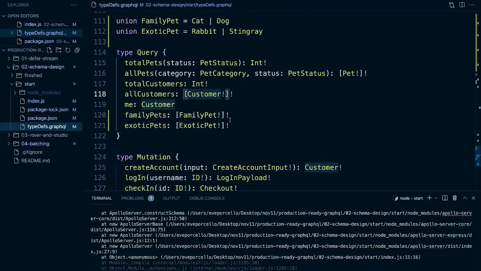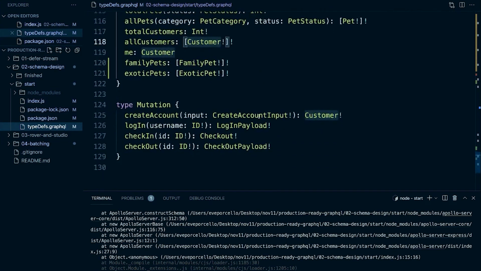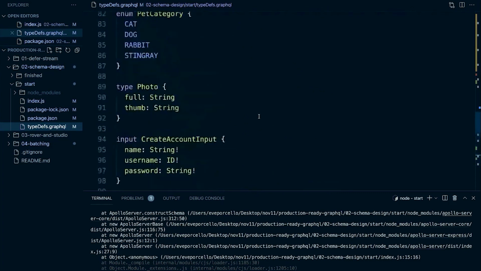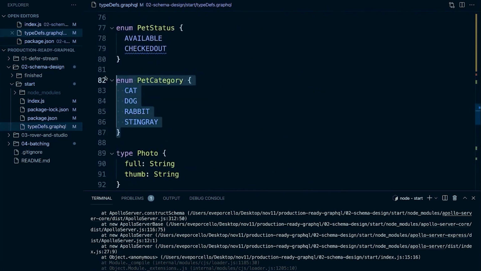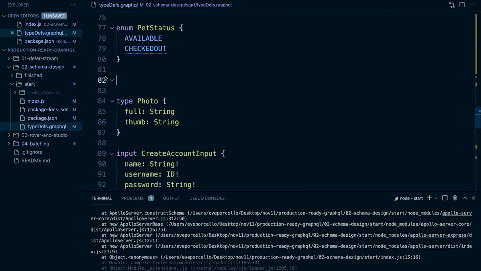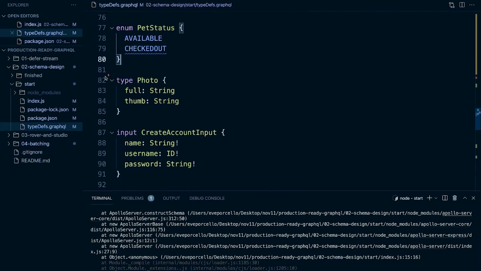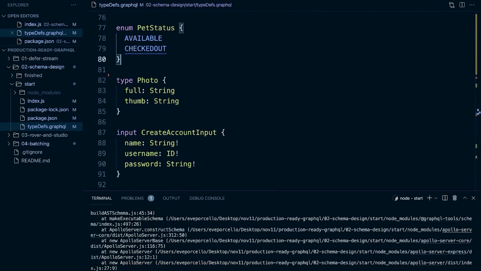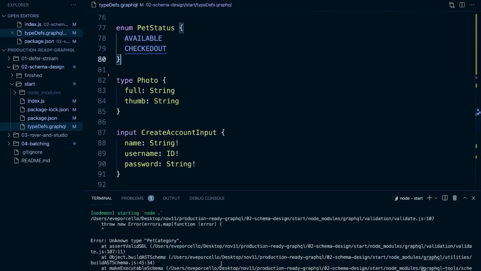So Kate was first in on the schema tips, and I love what she said. Remove the pet category enumeration type. It's redundant now with the interface design. Awesome. So yeah, because we have the pet category being sort of defined as individual implementations of each of these interfaces, we can get rid of that. Perfect. Other ideas.